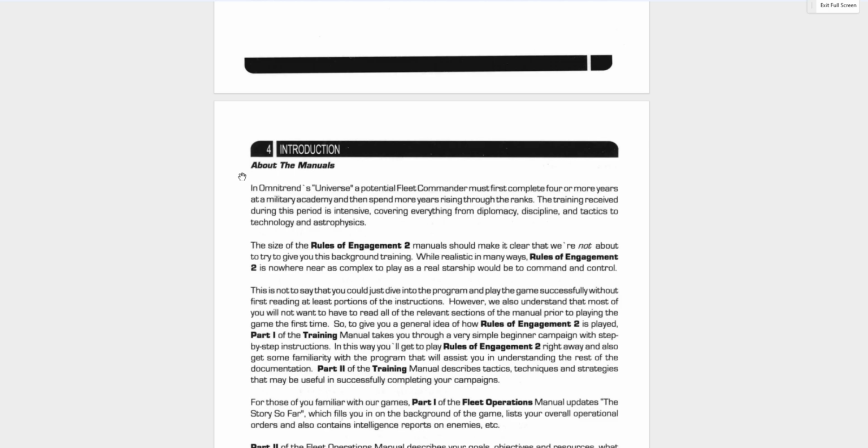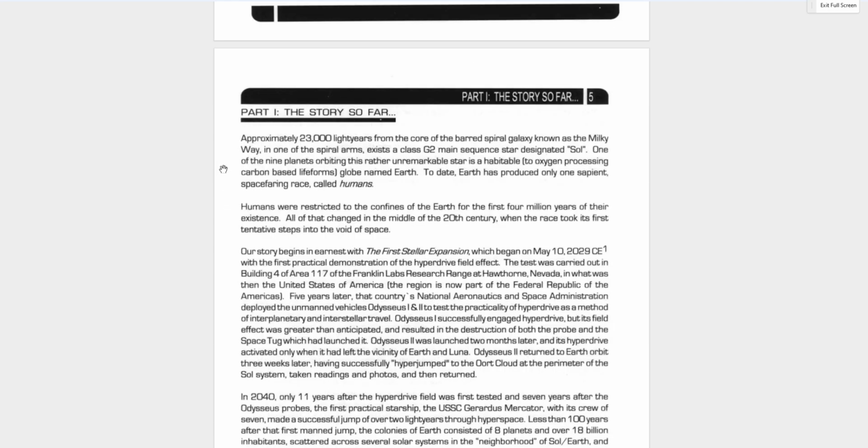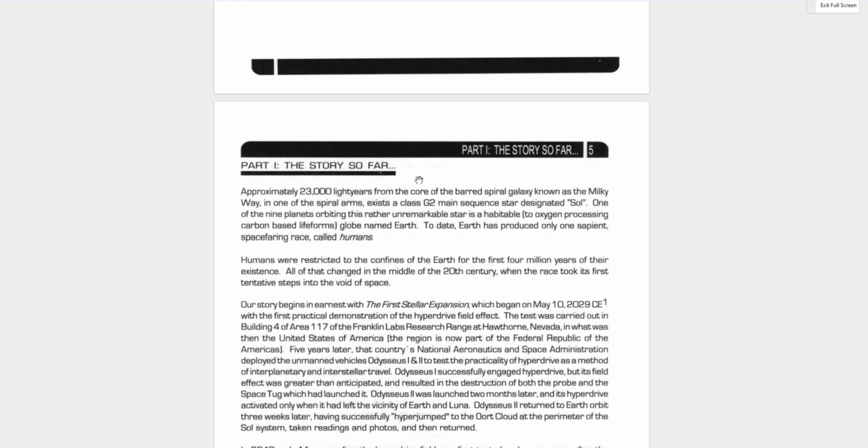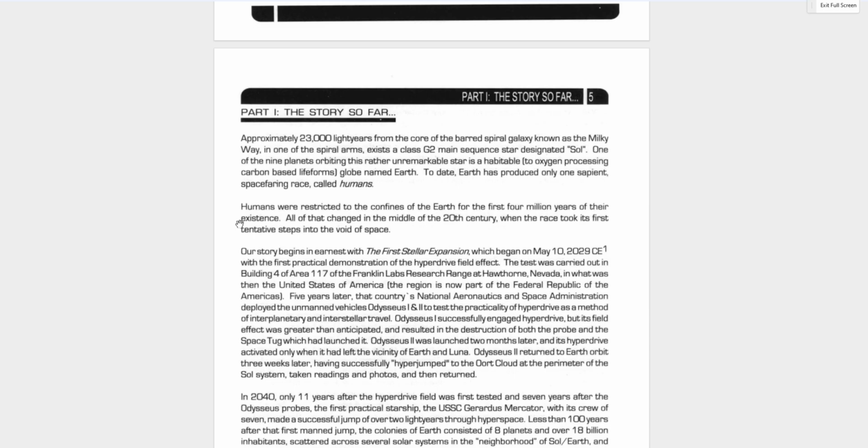Okay, so the story so far. Approximately 23,000 light years away from the core of the barred spiral galaxy known as the Milky Way, in one of the spiral arms exists a Class G2 main sequence star designated Sol. One of the nine planets orbiting this rather unremarkable star is habitable to oxygen processes and carbon-based life forms, a globe named Earth. To date, Earth has produced only one sapient space-faring race called humans. Humans were restricted to the confines of the Earth for the first 4 million years of their existence. All that changed in the middle of the 20th century when the race took its first tentative steps into the void of space. Our story begins in earnest with the first stellar expansion, which began on May 10th, 2029.